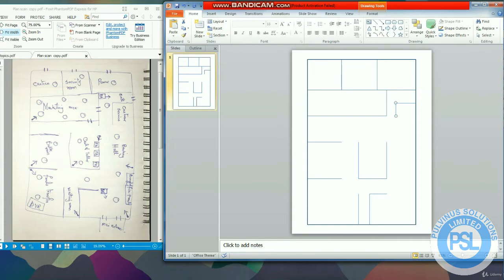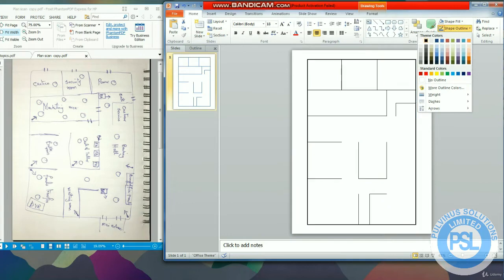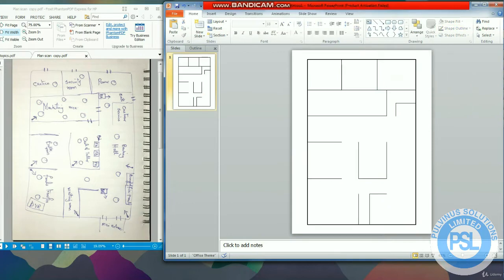So to change the outline to black, you just do Ctrl A to select all of them, and then you click on the shape to be black, and there we go. Then the next thing, we start naming all these places the way it is. So to write fonts, you click on this A here, you drop it there, then you type canteen.